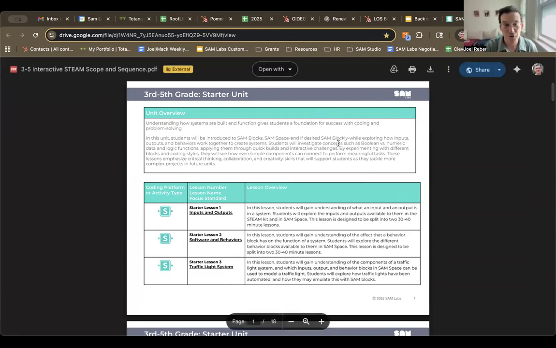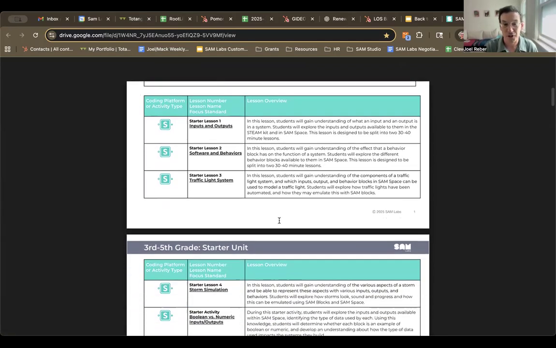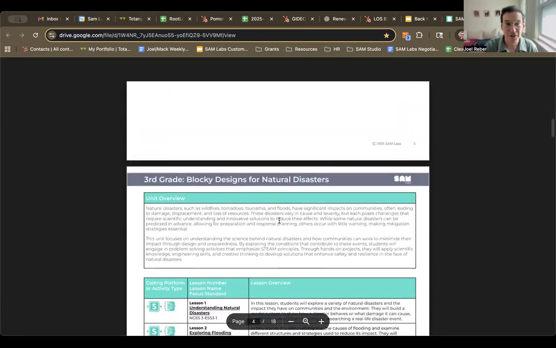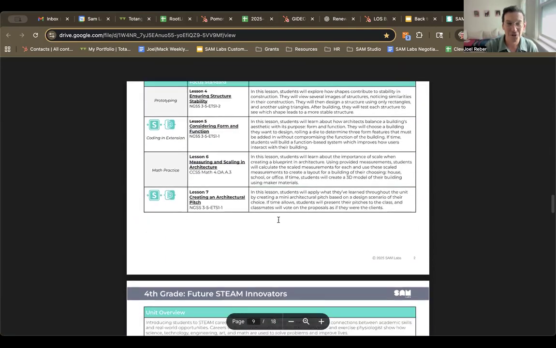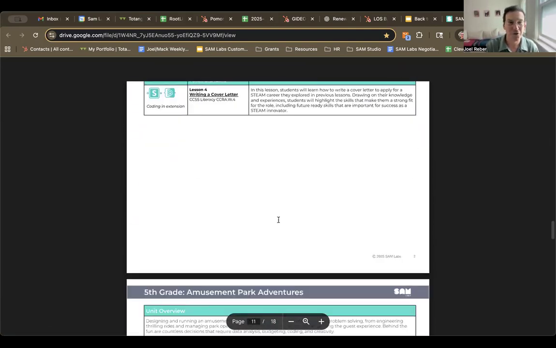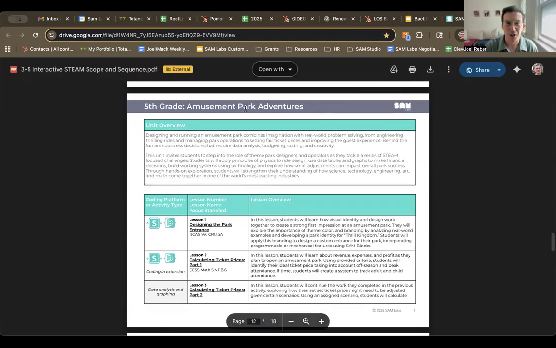So you've got your unit overviews. In the table, it shows the coding platform or activity type that lesson or activity uses. The name of the lesson and the link to it is in the middle there. And then there's a brief overview of that lesson over here. So what I'm looking for is that fifth grade unit. So pardon my scrolling as I scroll through third and fourth grade down to fifth grade till I get to the Amusement Park Adventures unit, where I'm going to click on lesson 1.